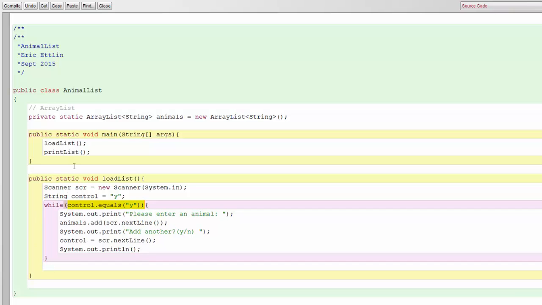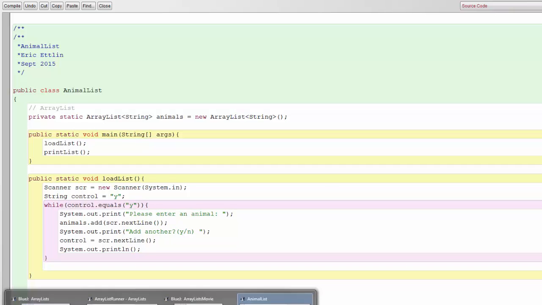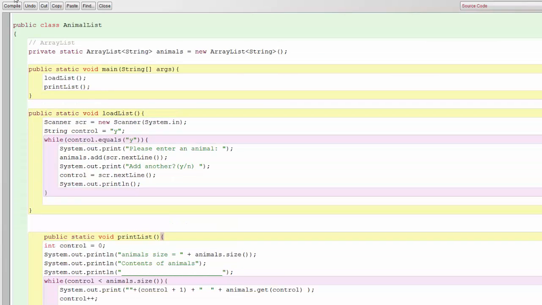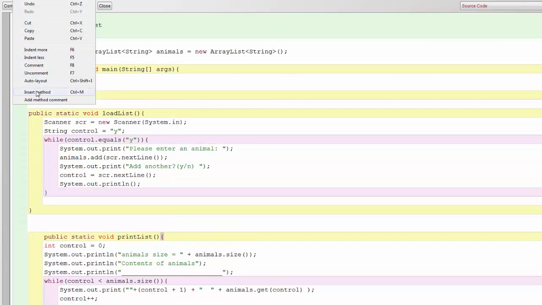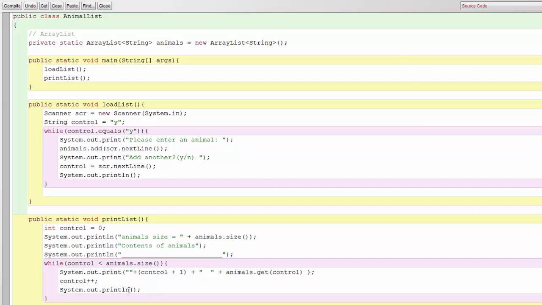Next, I'm going to go to printList, and printList will come right down here. Again, since I'm calling printList from a static method main in this case, I need to also make this one static as well. So now I have public static void printList, and I'll go ahead and do my auto layout so it's nice and neat.